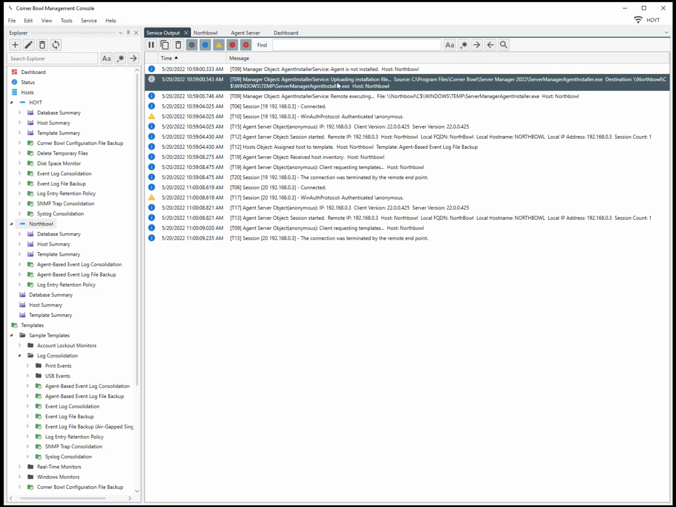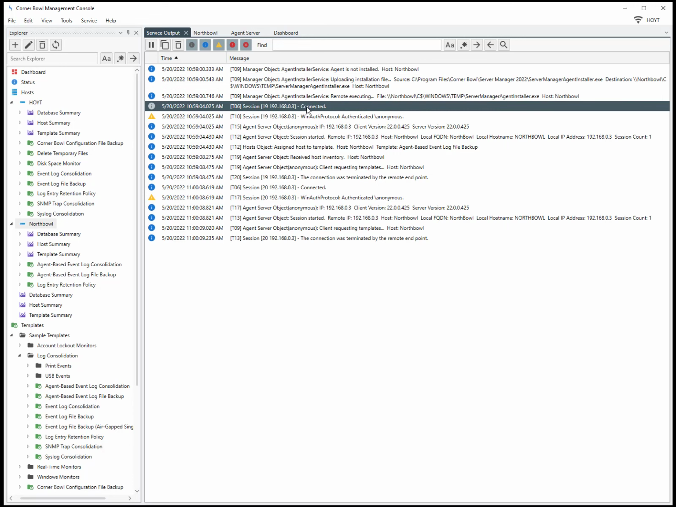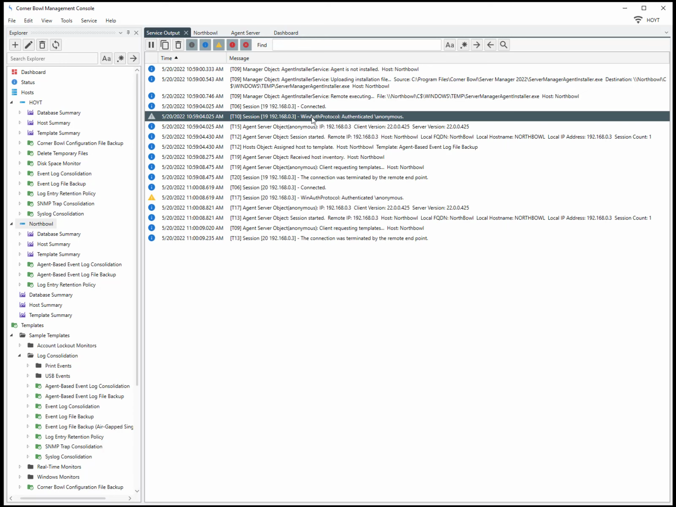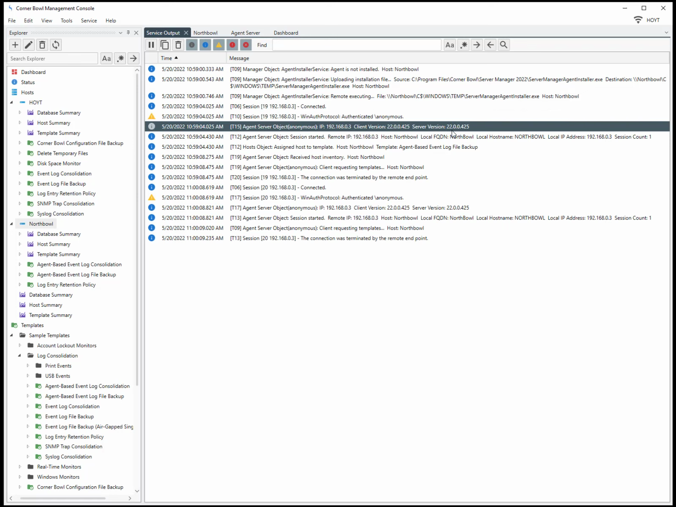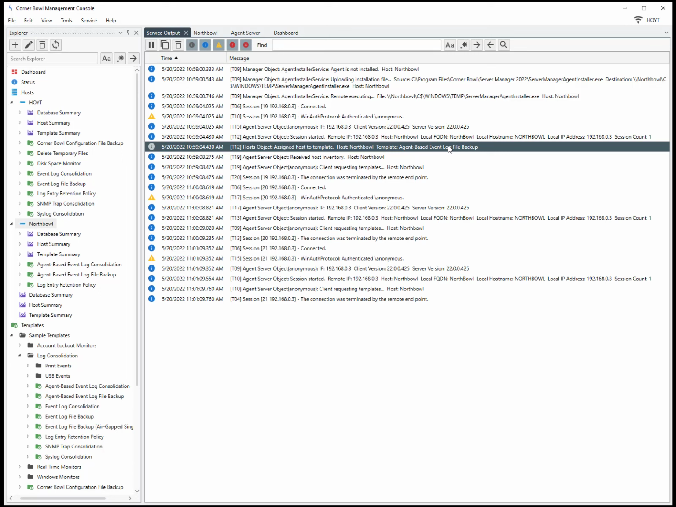The agent is not installed, uploading the agent installation, remote executing the installation, the remote client connecting, authenticating anonymously. The service is run as the system account, which allows you to bypass using domain admin credentials. The client version is displayed, along with the server version, and then the different host identification methods are printed out as well, enabling you to choose which method you would like to use. The templates are assigned. Once connected, we can see some information about the client on the dashboard.